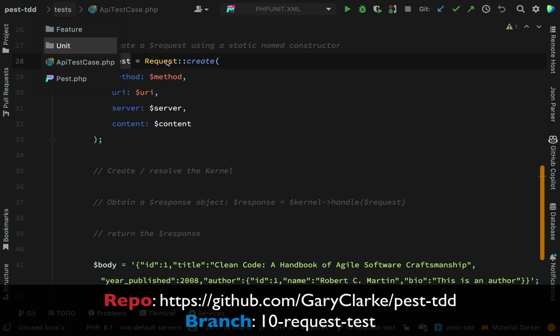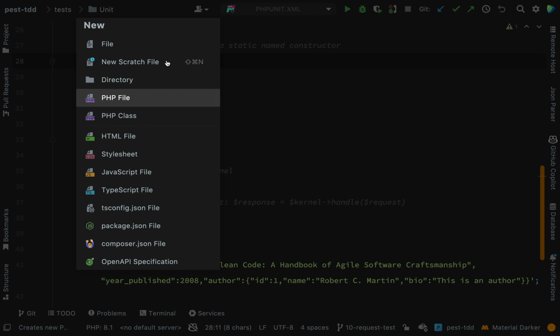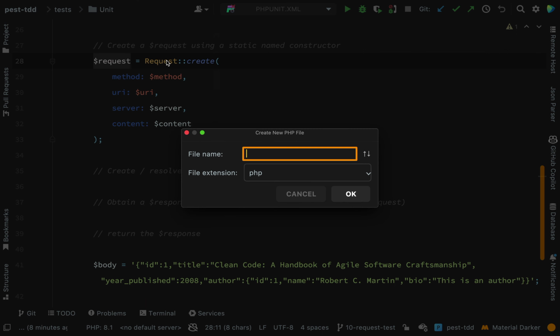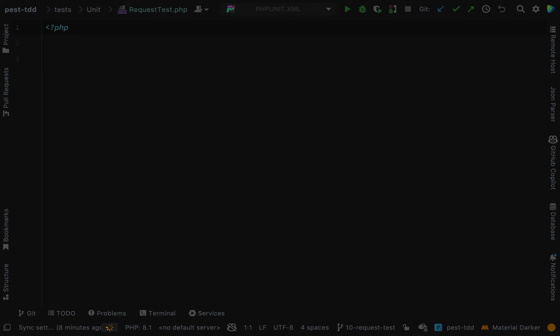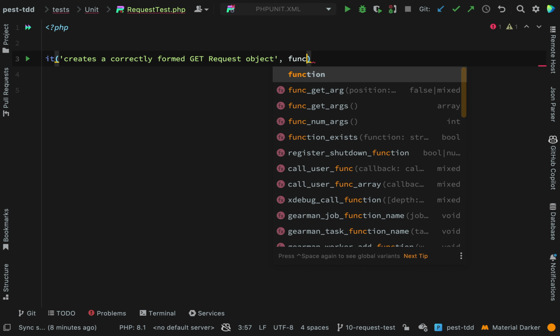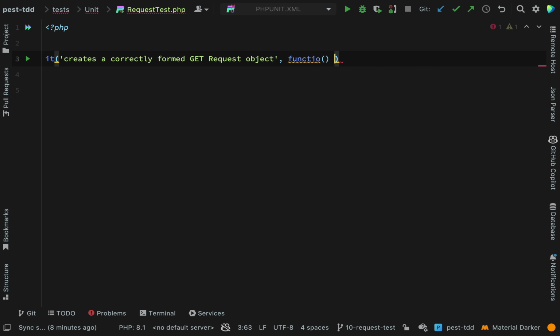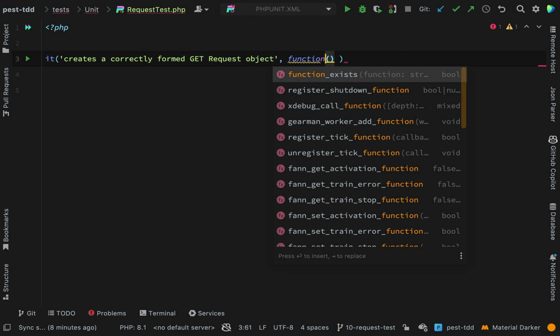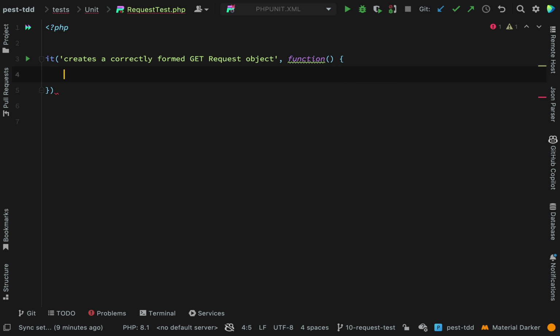So this will be inside of tests, inside of unit, in the same place where we created our response test. We're now going to create a request test. So remember, this is a PHP file, not a PHP class. So RequestTest. Okay, and then what are we testing? We shall say it creates a correctly formed get request object. Because obviously for post request, delete request, things are going to look slightly different. We'll have data with them, and we'll also have different request methods. So this request object which we are testing here is specifically for get requests.